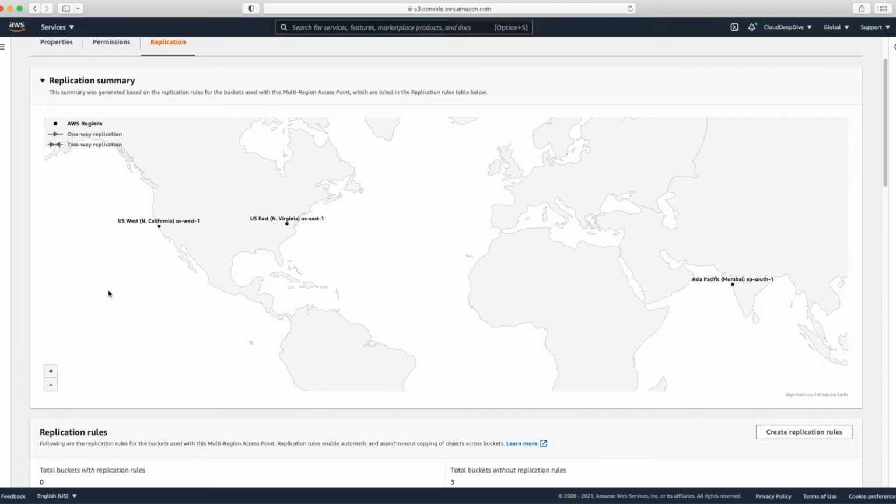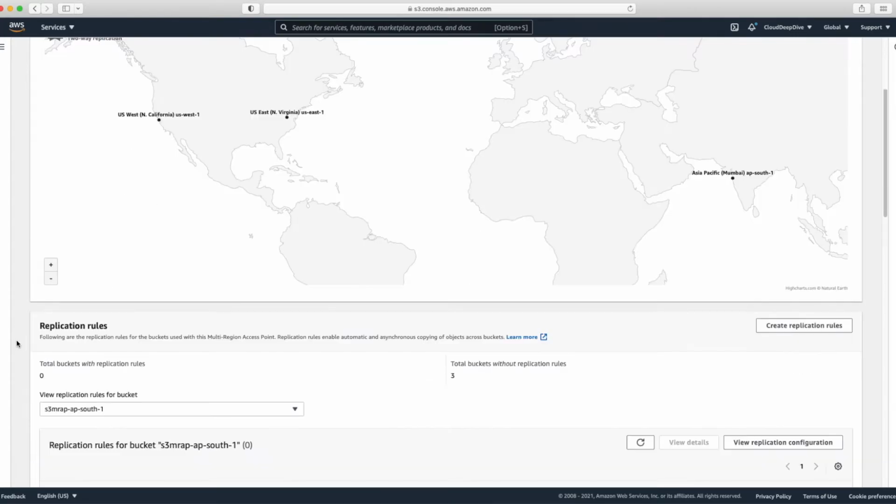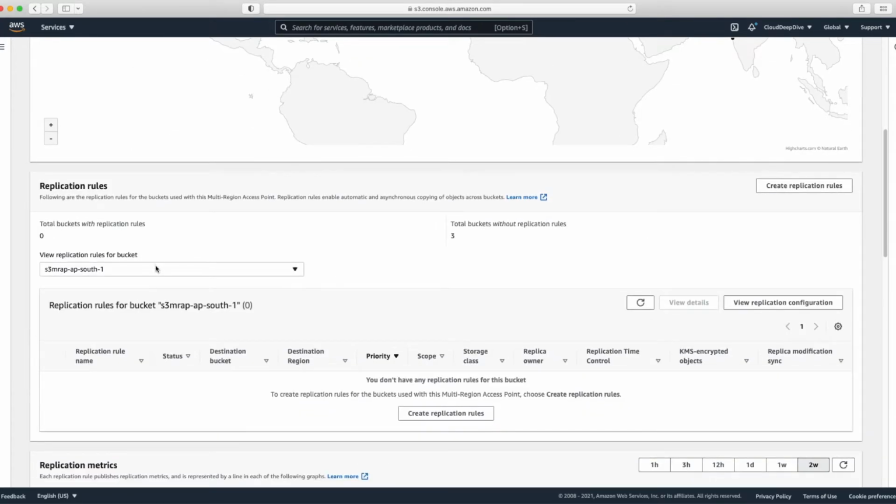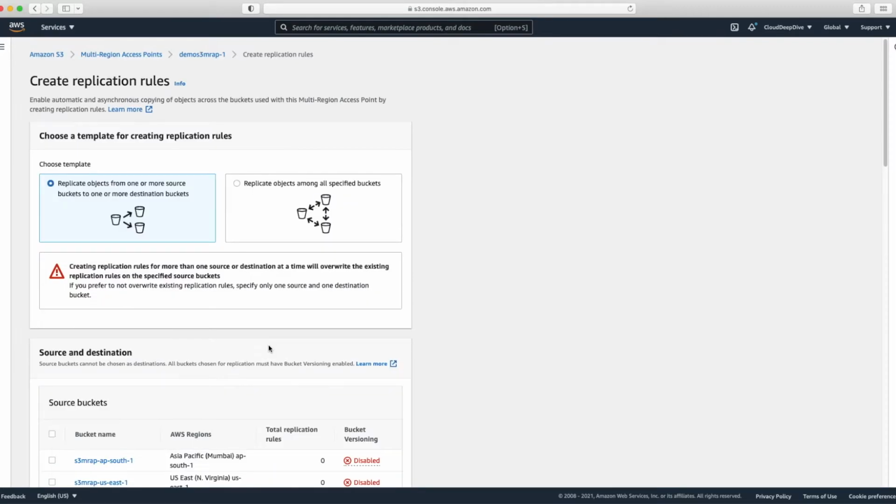So to do that, we have to enable the replication as well. So we will create a replication rule. We'll click on create replication rule. In that, we have two options. One, we can replicate only from a source bucket to a destination bucket, and if some changes happen to the destination bucket, it won't send the data back. So it will be only one-way replication.